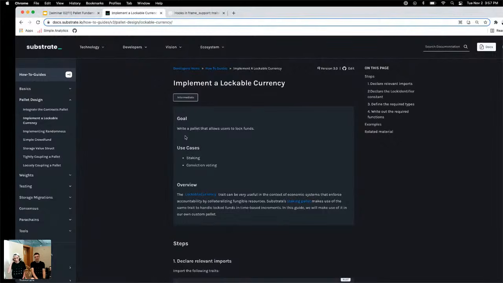So what's the goal of having lockable currency? If you were designing a system and you were looking for something where there needs to be a hold on some funds, this would be a great use case for a lockable currency. The use case would be staking. It's heavily used in the staking pallet, and it can be used in a lot of other scenarios where funds need to be held and locked.